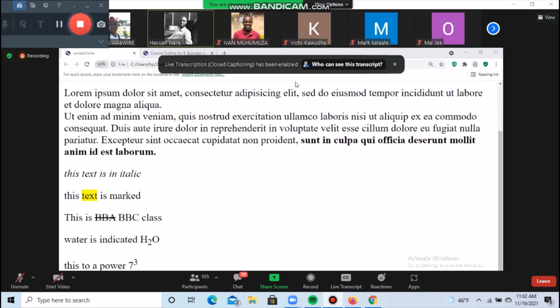Very good, Enoch. Whenever you want to make an effect, you have to know where you want your effect to start and where you want it to end. Where you want it to start, you put the opening tag of that element, and then you put the closing tag where you want the element to stop.